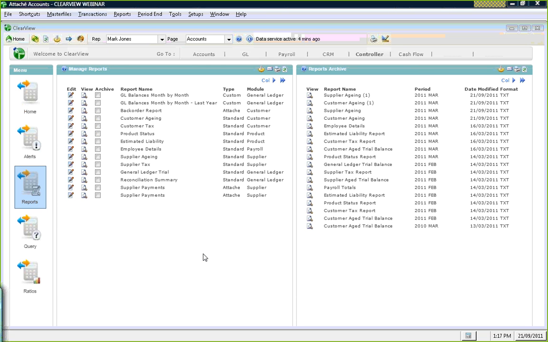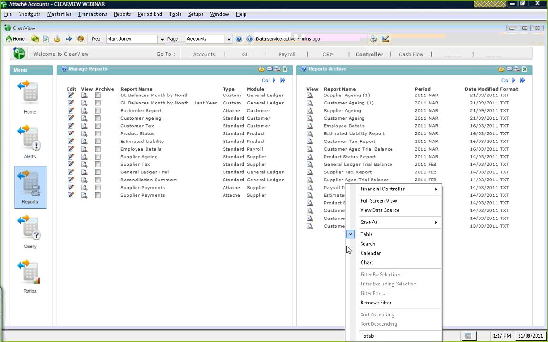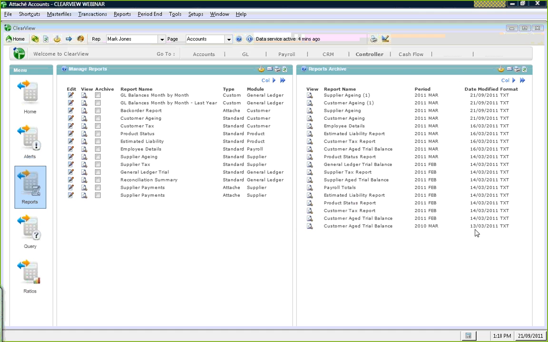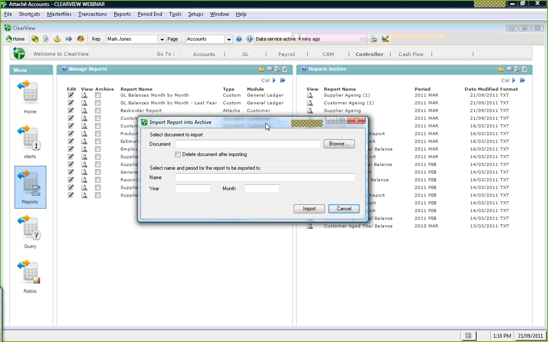You also have the ability to import your own reports and files into the Reports Archive gadget from your hard disk. To do this, right-click anywhere on the Reports Archive gadget, select Financial Controller, and then select Import Report into Archive. You can then browse and select the required report, document, or file.